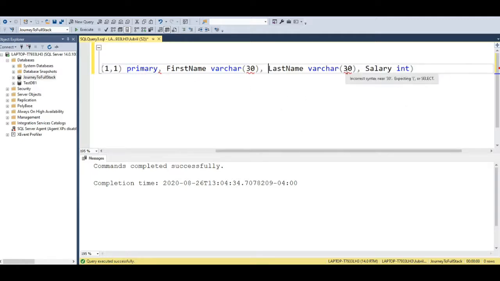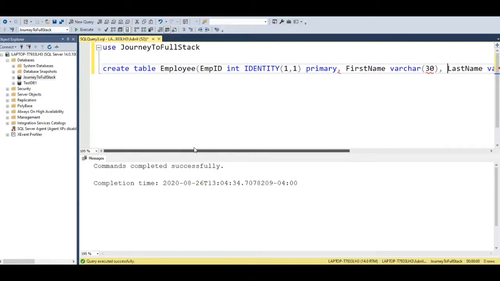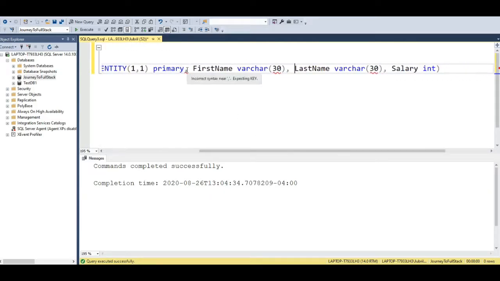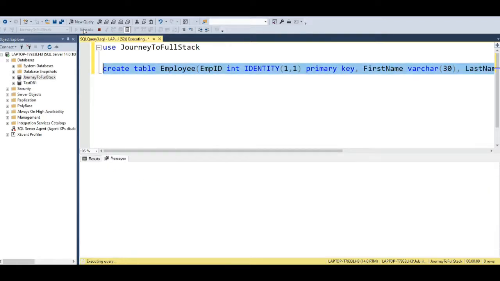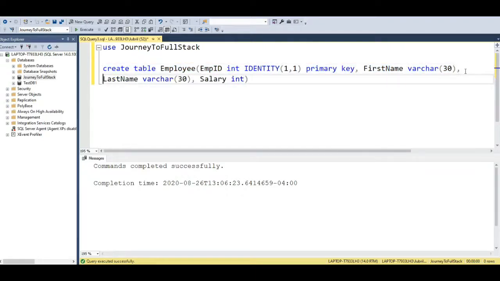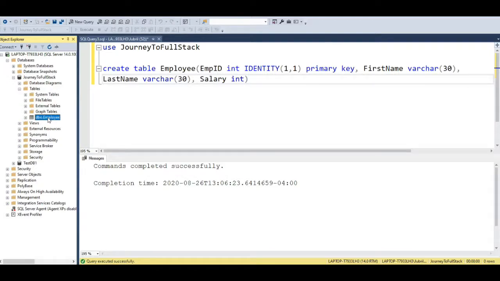Let's see, why are we having this squiggly line? Okay, varchar 30, primary. Okay, primary key. Okay, so let's run that. So apparently we've created our table, right? So let's refresh this journey to full stack itself, go under the list of tables. Now we have the employee table there.